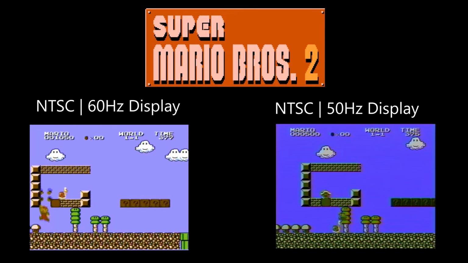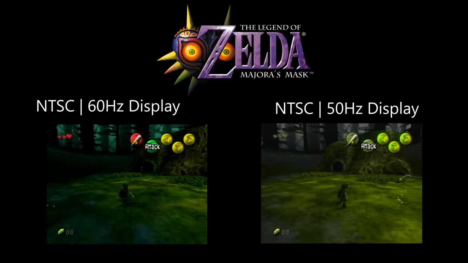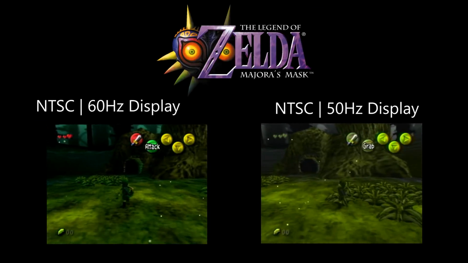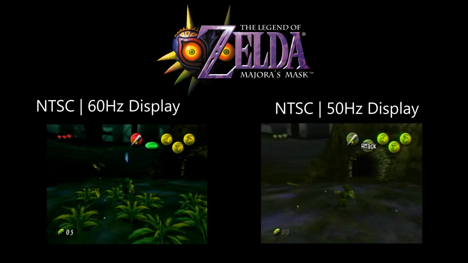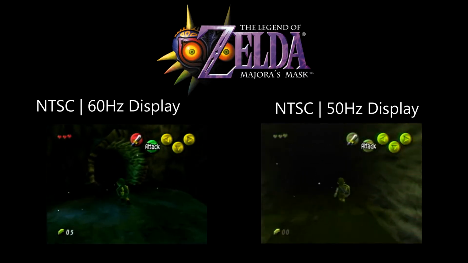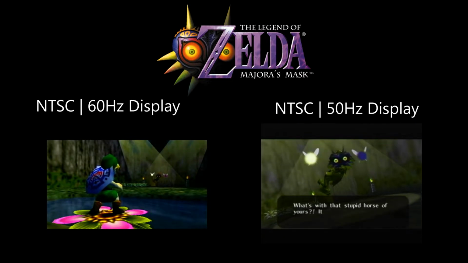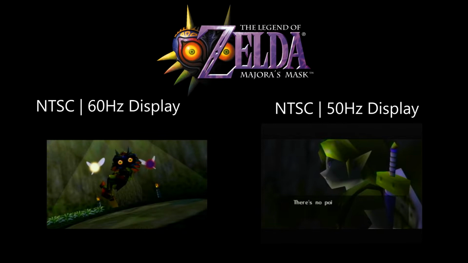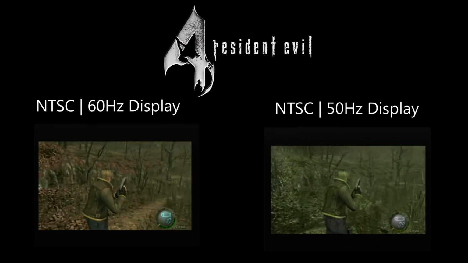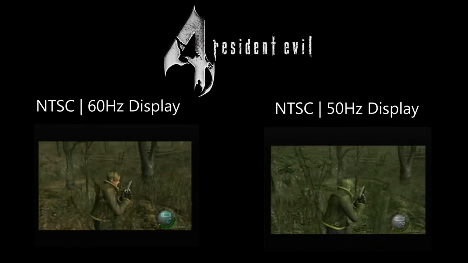The reason for this is that game developers in the United States and Japan hard-coded their games to run on 60 Hz displays, which produced a refresh rate of 29.97 frames per second. When you try and run this on a 50 Hz display outputting at 25 frames per second, you'll end up with timing problems due to the refresh rate and resolution being out of sync.